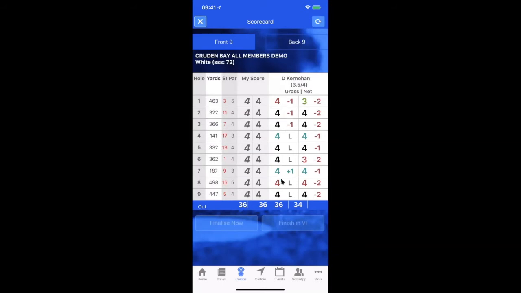On this side is the scores that I'm marking for David. So obviously I put 4-4-4, and it's showing his handicap adjustments where he gets a net and a par, and it gives the -1, -2 as he goes round the course.